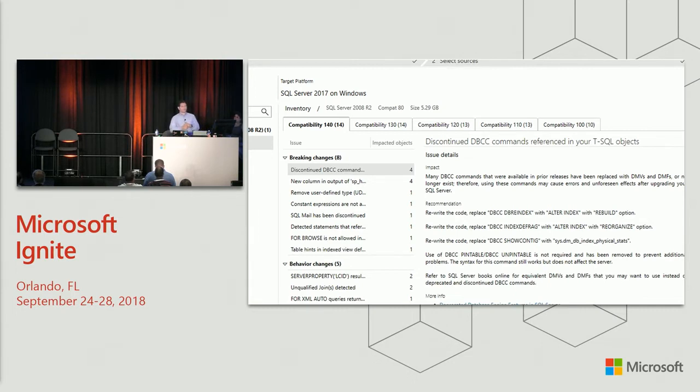This database was initially with 80 compat level. And it was attached to a Windows 2008 R2. Now, because we were targeting, in this case, I want to target DB compat 140, because if I'm going to Windows Server 2016, SQL Server 2017, if I can, I would like to go to the latest compat level. Then this gives me a list of breaking changes and behavior changes that are found in my database.